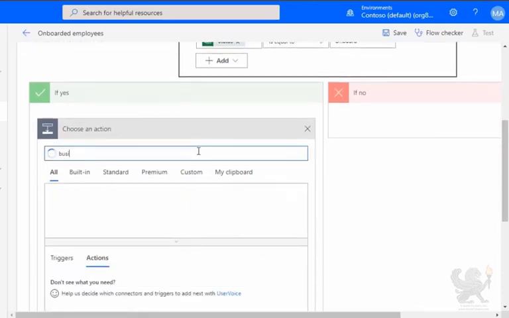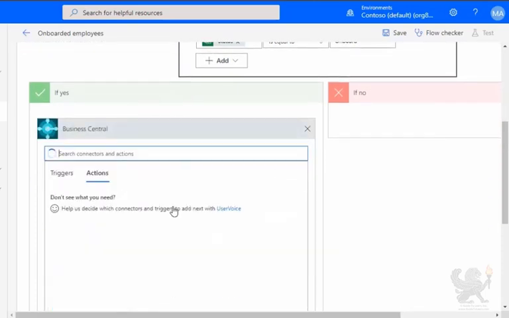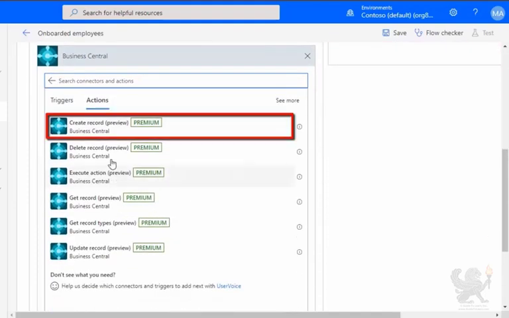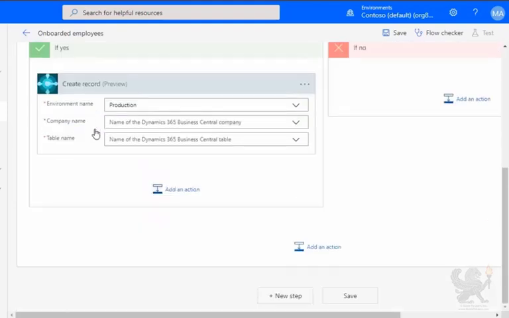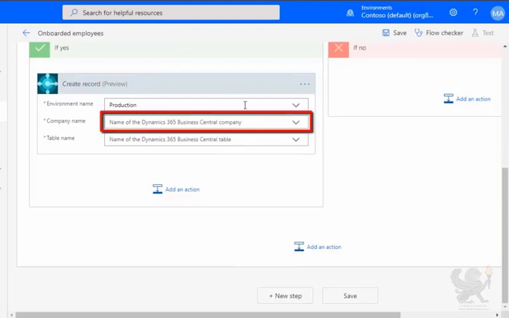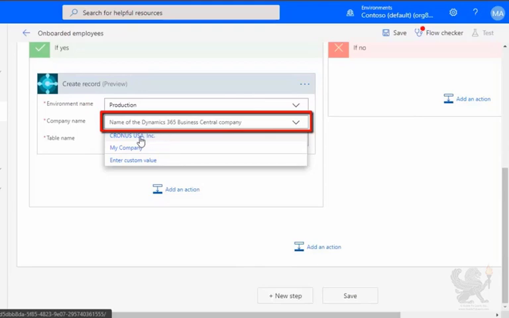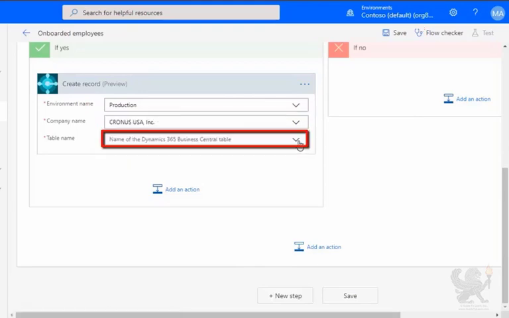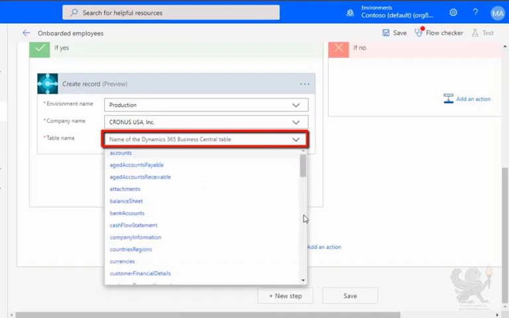Now find the Business Central connector and select the Create Record action. In the Company Name box, select the destination company you want to use. In this example, Kronos. And in the Table Name, select the Employees table as destination.